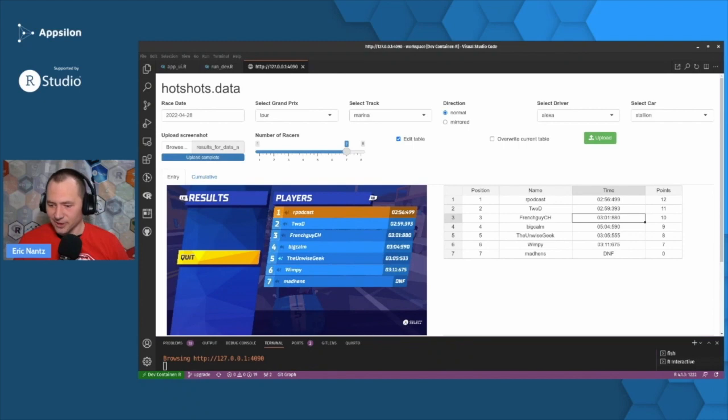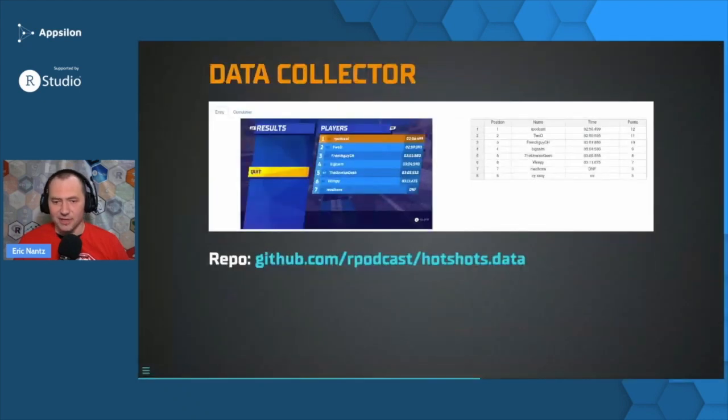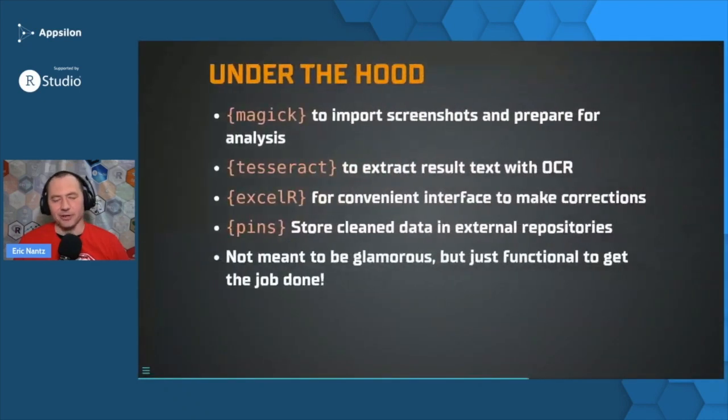All right, get back to my slides here. So I've basically narrated a bunch of this already, but just to reinforce, Magick to import the screenshots, Tesseract to extract the results, excelR was giving me that Excel-like layout, and then the pins package from Posit was helping me store this data in an online repository.